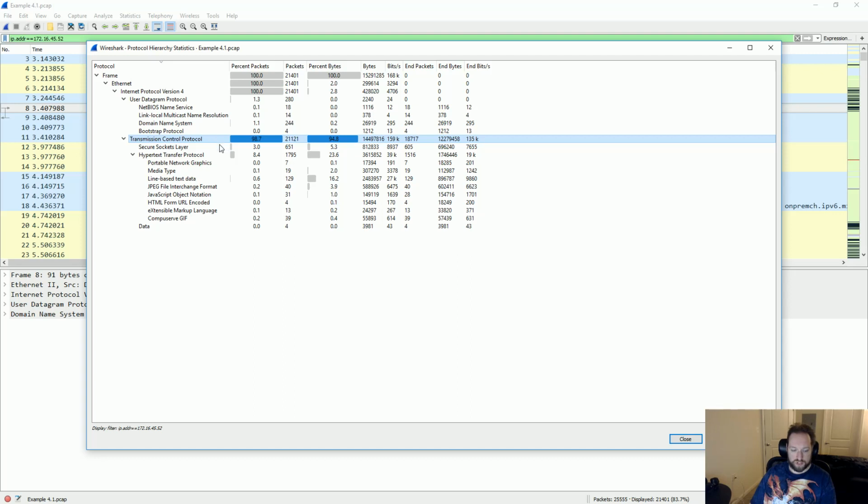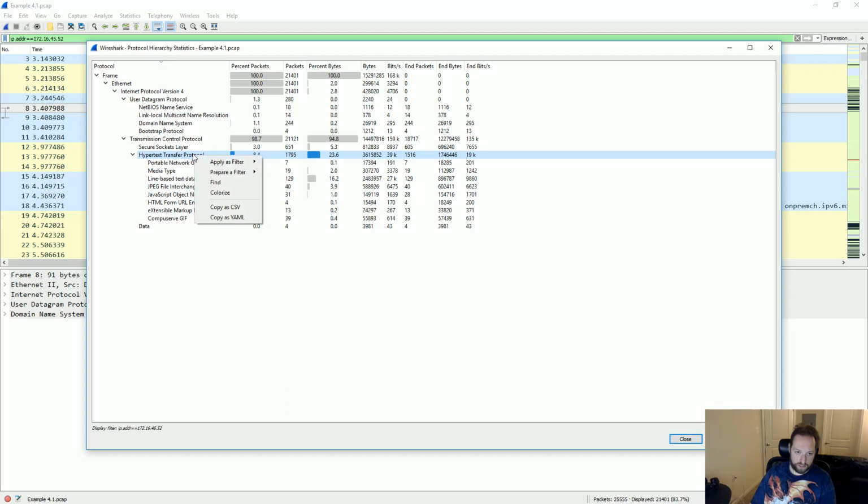The vast majority of the traffic is TCP, and I see some SSL here, but I can't inspect encrypted traffic, so this is irrelevant to me. I see a lot of HTTP and a lot of just generic TCP. Now this generic TCP is almost certainly associated with these HTTP transfers. So what I want to do is dig into the HTTP here and see what I can find. So I'm going to right click here, and say apply as filter and select it.